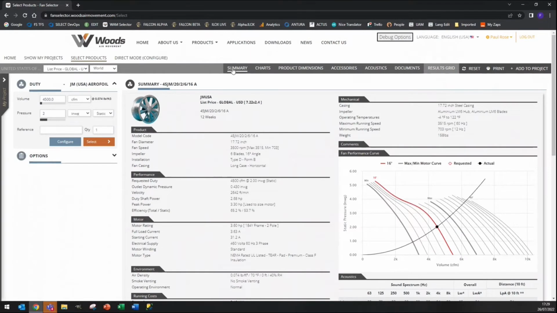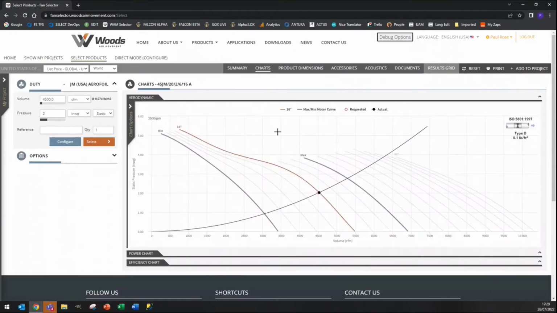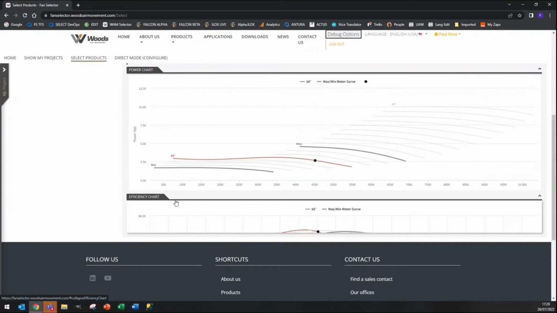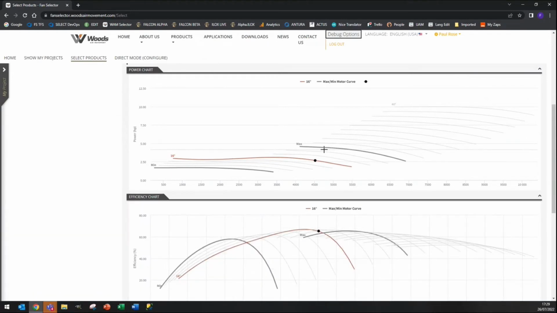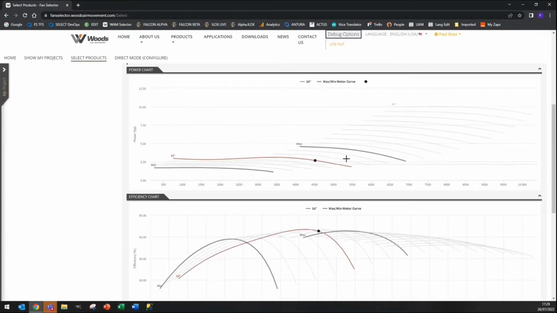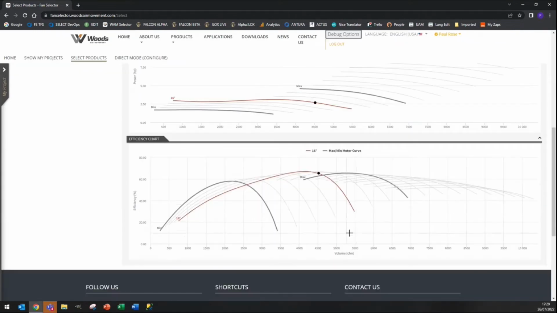So that's the summary page. The chart is basically a bigger view of the chart, but in here you can see the aerodynamic performance. This is the volume and pressure chart. You can also see the power chart and also the efficiency chart. So you can see how you're operating on these different angles. Depending where you are in the angle, you can see you have different power characteristics and you have different performance and efficiencies based on where you're operating.